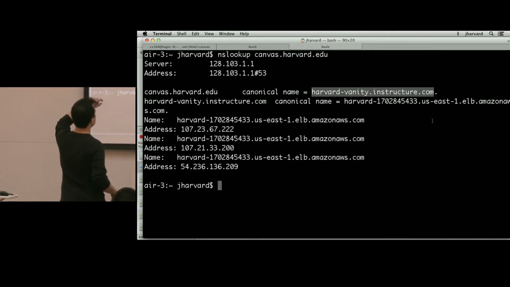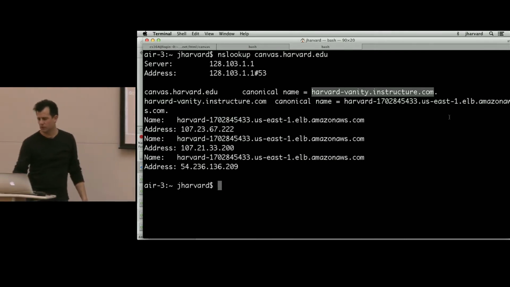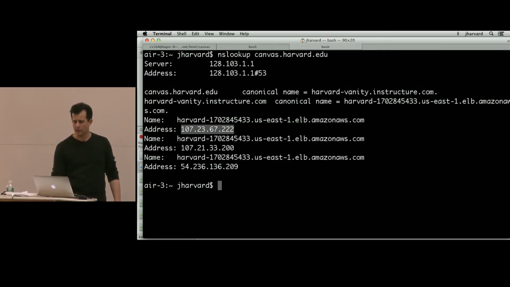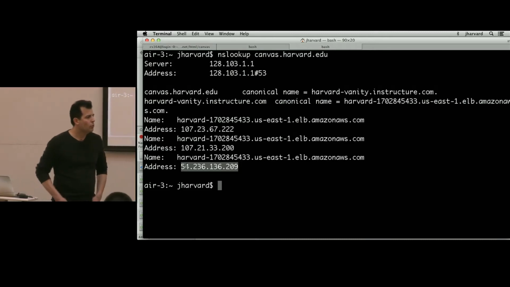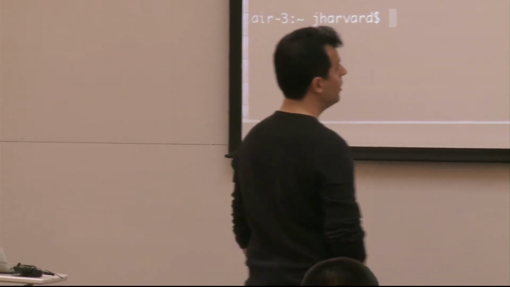Well, meanwhile, if we keep reading, harvardvanity.instructure.com has a canonical name of something even more cryptic, harvard-170 something-US East 1-ELB.amazon.aws. Moreover, that thing resolves to apparently 3 different IP addresses. So what in the world does all of this mean? Yeah. So that is apparently the Amazon CDN, content delivery network, that is delivering the content.